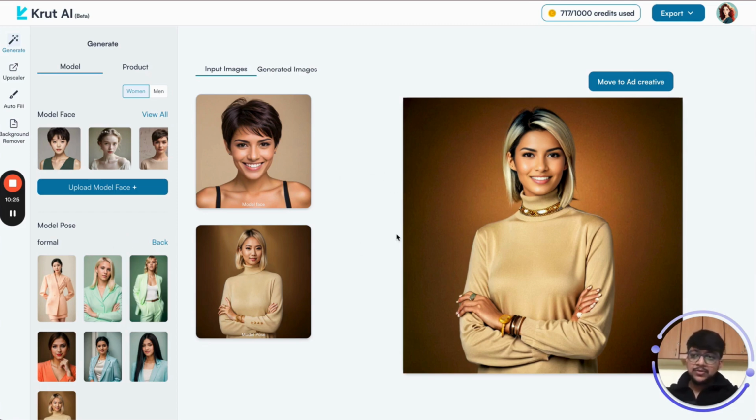Tomorrow, I'm going to talk about how a model can hold a product with the proper composition, with the proper blend on the image, right? With the proper fingers, proper posture of the particular model holding a product like this. So this thing, no one is giving in the market right now.